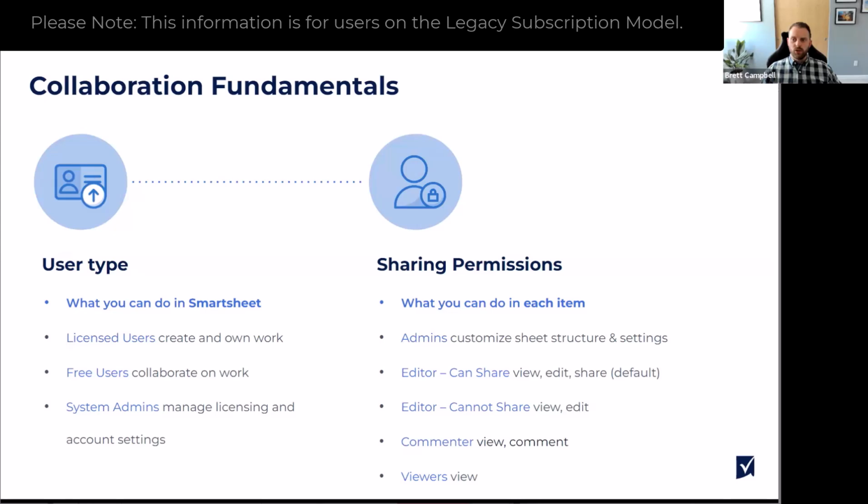Now that we've talked about what you can do in Smartsheet, depending on your user type, let's discuss sharing permissions. Sharing permissions help us understand what you can do with assets you have access to. Admins are able to customize sheet structure and settings. An editor with can share can view, edit, and share an asset. An editor that cannot share can still comment and view it. Commenters can leave comments and view assets. And lastly, viewers are only able to view assets in a read-only type state.